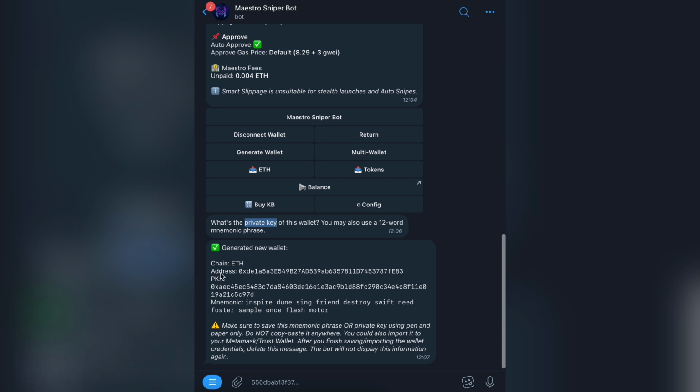After that, you'll be shown your wallet address, private key, and recovery phrase. It's important to write down and store these securely, but don't worry, if you lose them, they can still be found in the bot.